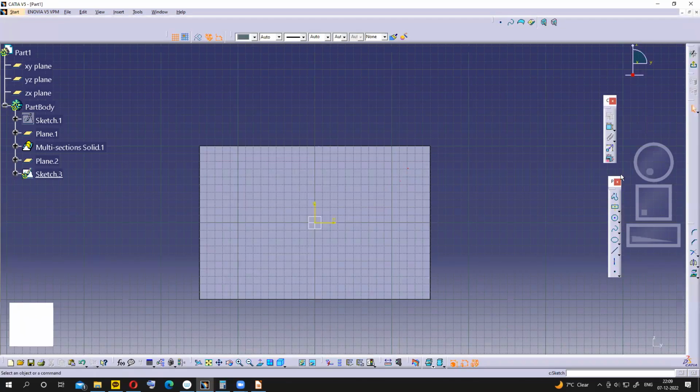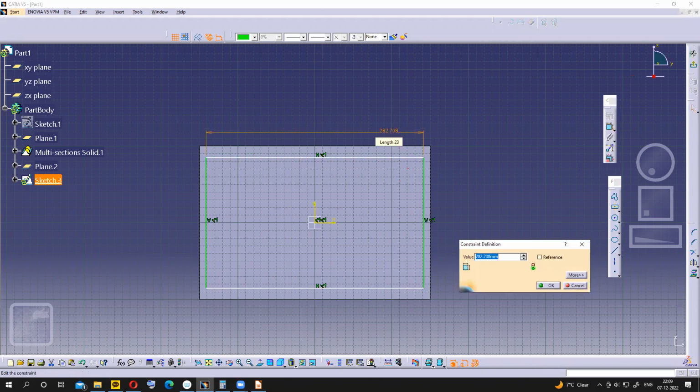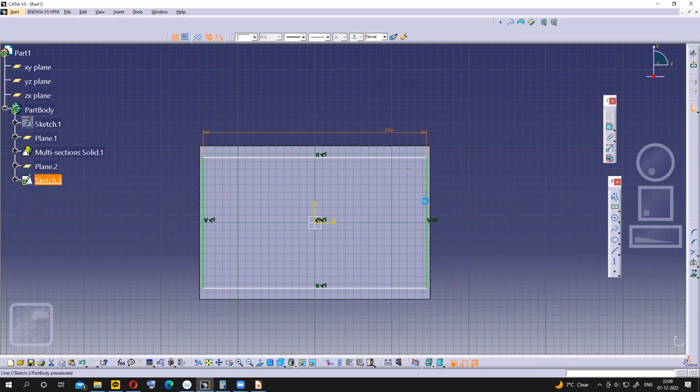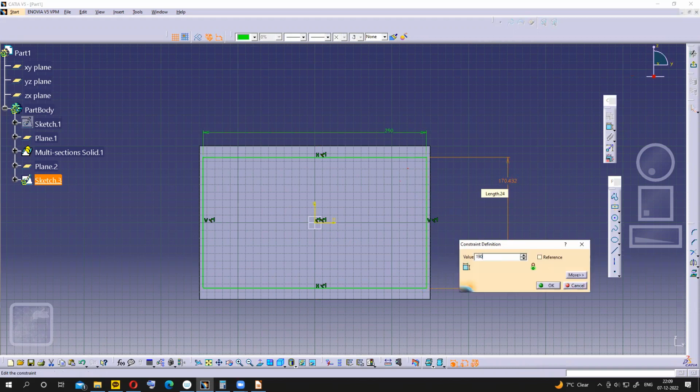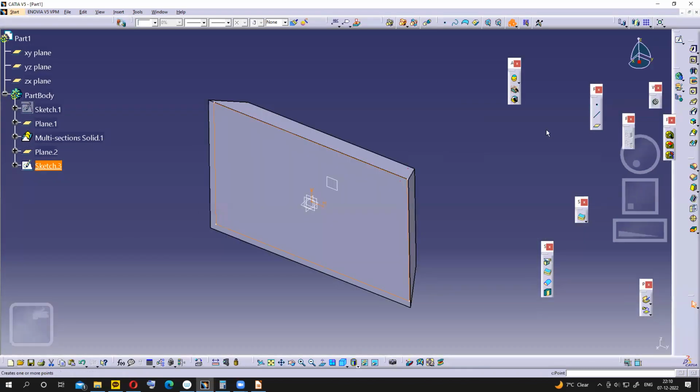So 290 and 190. And we use remove multi-section solid.